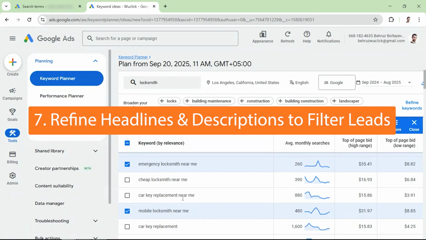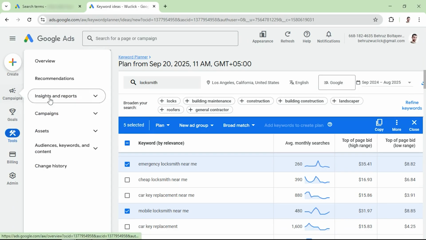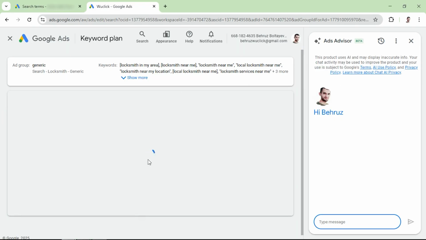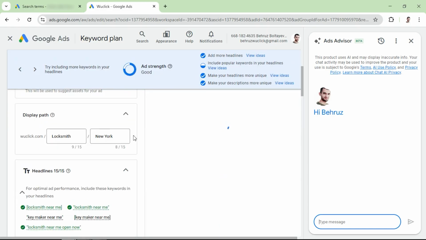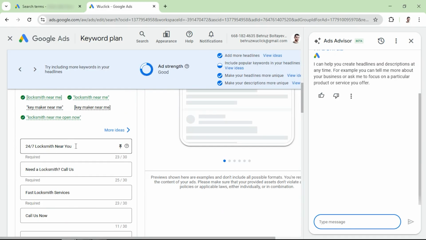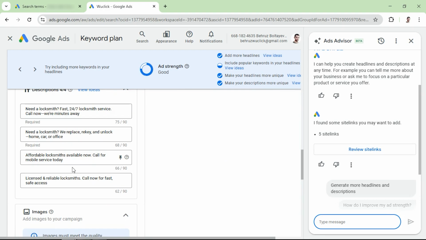And the next thing on our list, you should refine your headlines and descriptions to filter out the incoming irrelevant traffic. So we're going to go to the campaigns and see one of our example ads. So this is one of our example ads. And if I scroll down, from here, with our headlines and descriptions, we can communicate with the people who are seeing our ad.